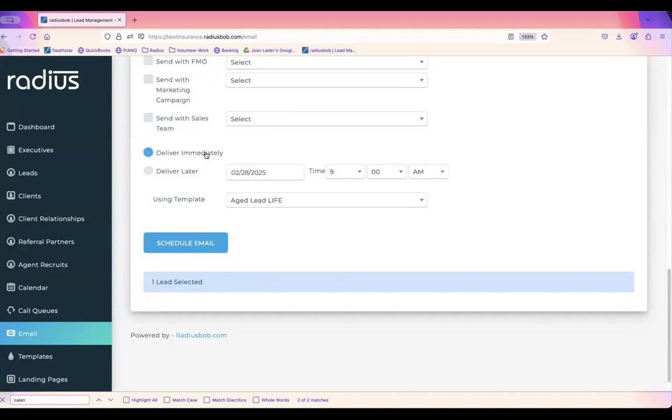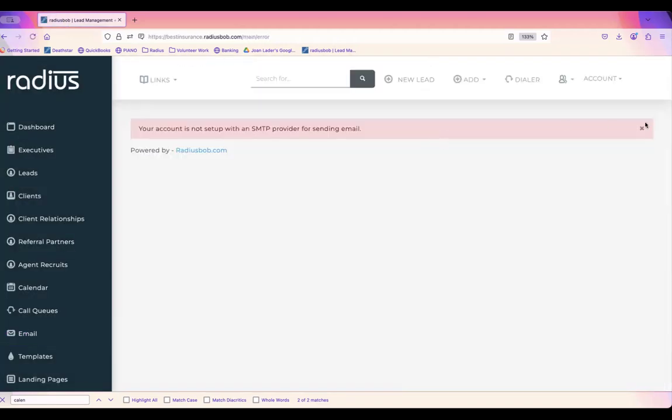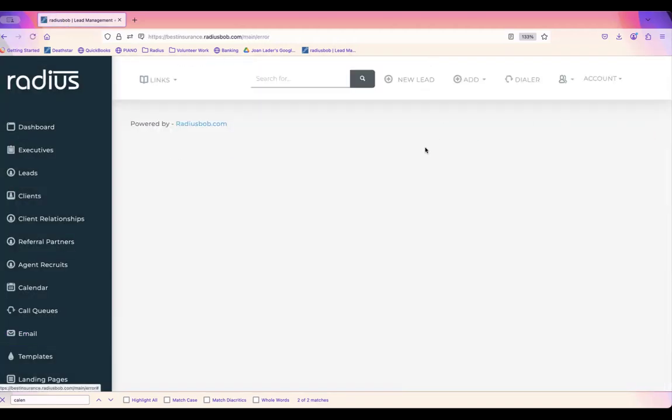You can deliver it immediately, but I like deliver later. The reason is that if I set this to a specific time and I hit schedule, it's not going to let me because I don't have my SMTP set up. But if I did have my SMTP set up, it would say that it was scheduled and I could delete that if I wanted to. So if you wanted to schedule it and then edit it later, you could do so. So I always like scheduling it just for an extra buffer. Any questions on that?